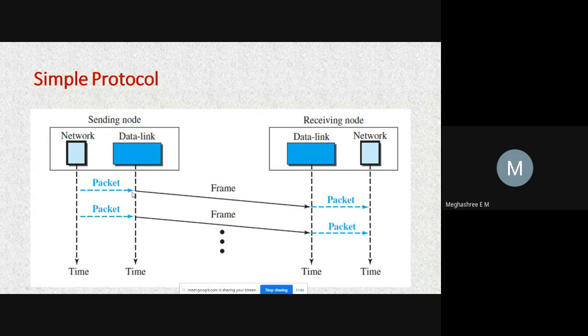Assuming that the rate at which the sender generates the frames, the receiver also receives the frames at the same rate. Both are happening at the same rate. Assuming that as a factor, the simple protocol works.